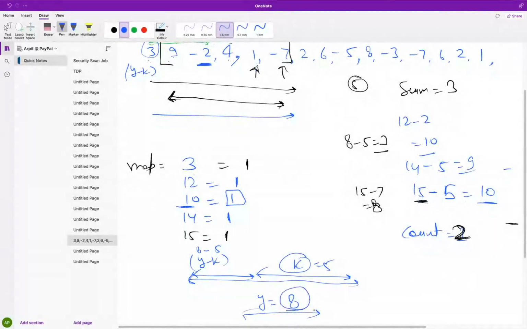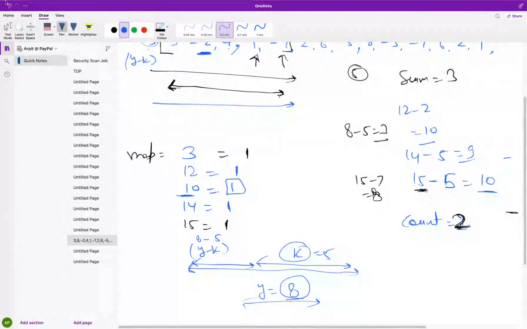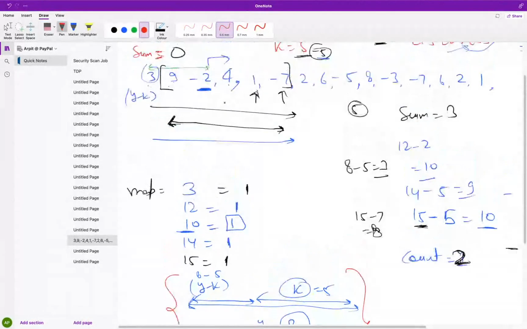So we are storing these sums there. And then we are calculating y minus k. If y minus k exists, it means after that, y minus k will be our k value. Now are you guys able to visualize how this code is working with this example?